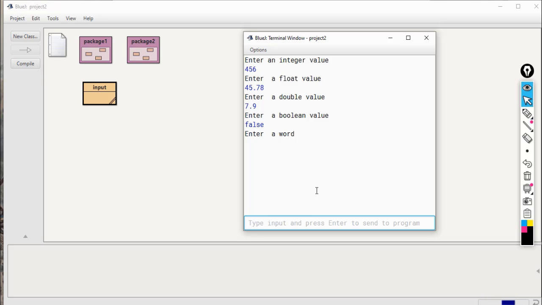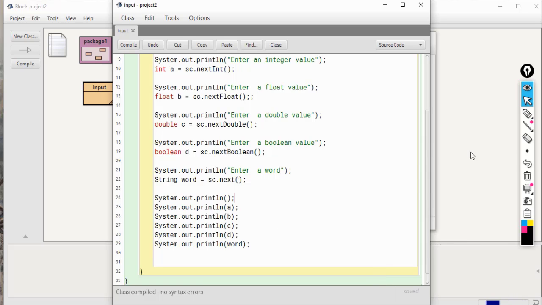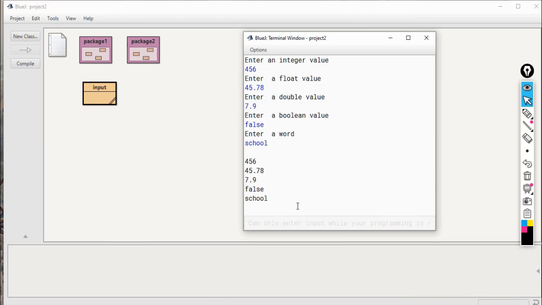And finally, when I enter a word here, let's enter school, okay. So this school string will go into the variable word, okay. As soon as I press enter, now we are at this line. As soon as I press enter, I will be able to see all the values that got stored in these variables, okay. So let's press enter here. So you can see, students, the values went to the respective variables and it is getting printed here.